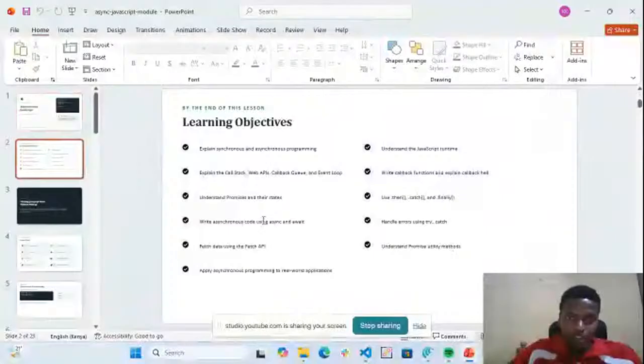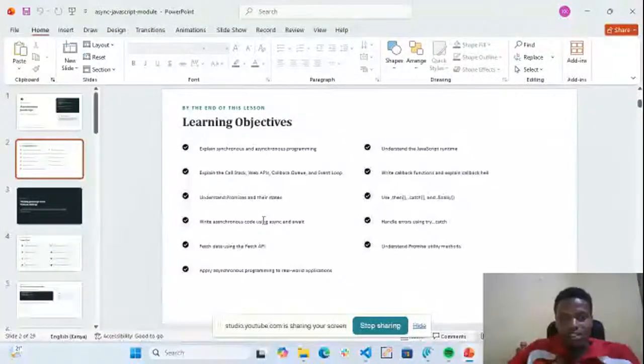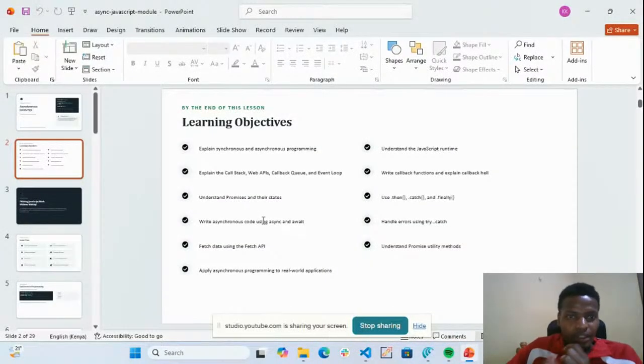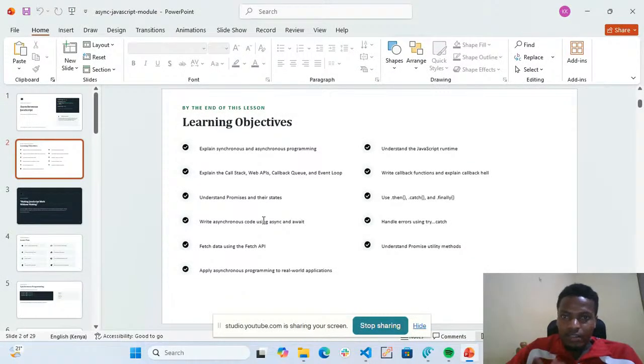So the purpose of this lesson, we have the objective, that is explaining synchronous and asynchronous programming, then understanding JavaScript time, which is important, then explaining the call stack, web APIs, callback queues, and event loops. We'll write a callback function and explain what is callback hell, and then we will understand promises and their states. So promises have three states. That is, a promise can be fulfilled, a promise can be pending, or a promise can be rejected. And then we will use the .then, catch, and finally logic.